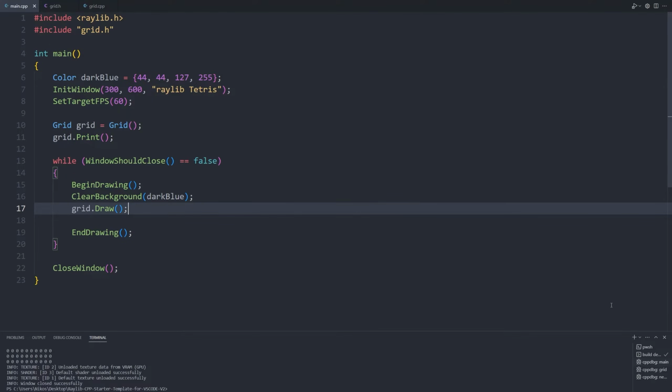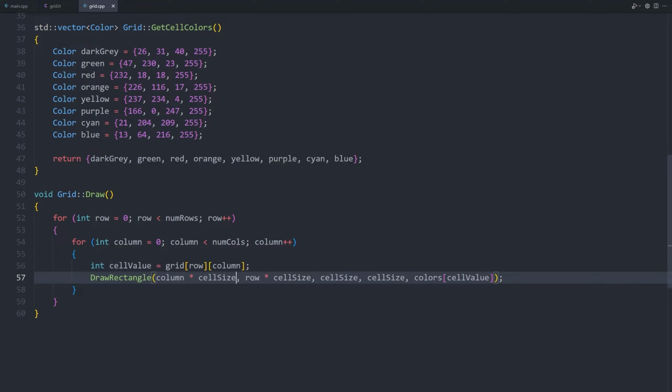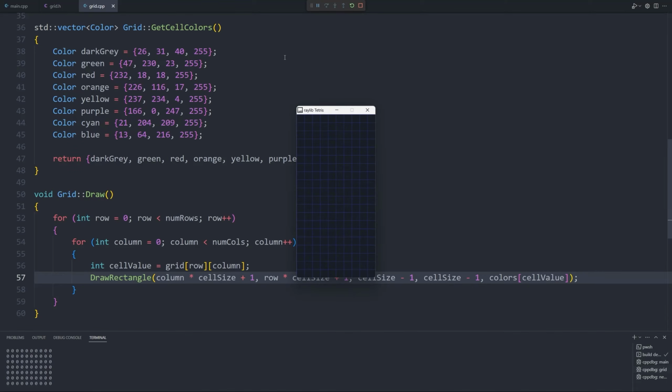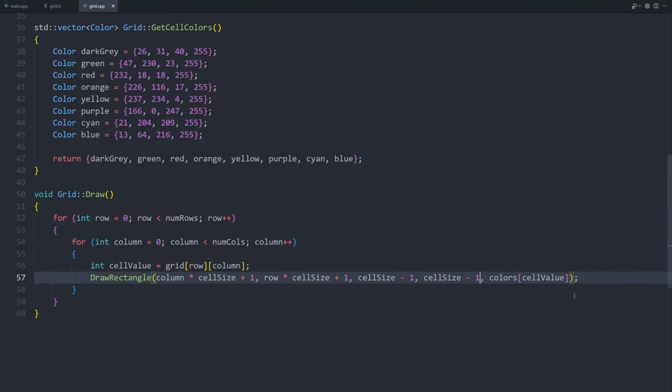Let's do it. In the Draw method of the grid class, in the DrawRectangle call, we need to make some changes. We need to add +1 here and here. This way, we add a 1 pixel offset at the x and y position of the gray rectangle we are drawing. Also, we need to subtract 1 pixel from the width and the height of the rectangle we draw because we said we need it to be 29 pixels. That's it. If we run the game once more, we can see that the grid lines are now visible. Beautiful, our grid is visible.